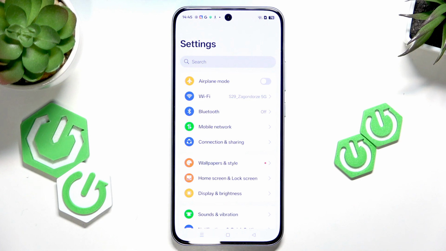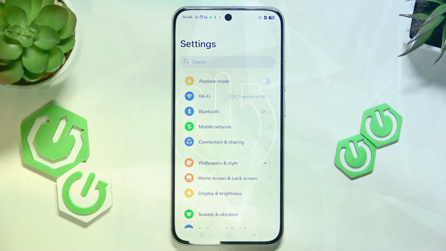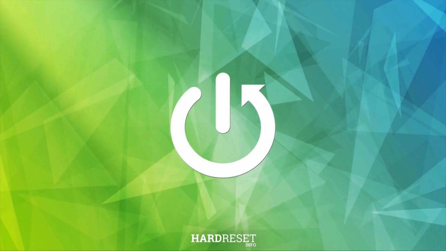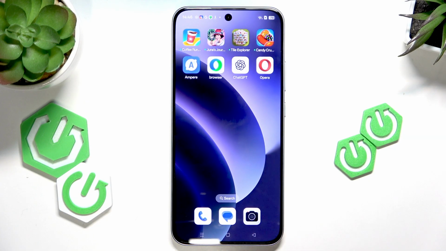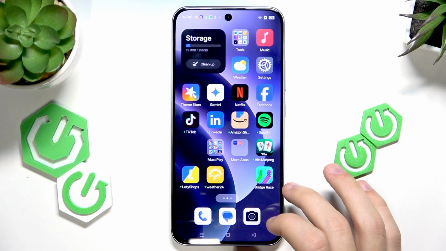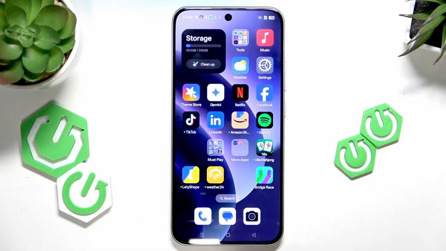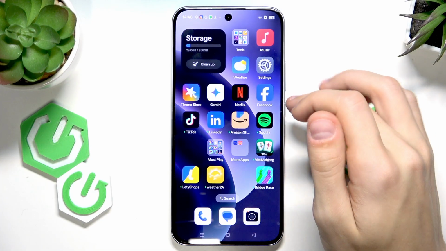Hello everyone, welcome to the HardReset channel, and today I'm going to show you how to make your OPPO A6 Pro 5G faster. So if you want to increase performance on the OPPO A6 Pro 5G, here are a few tips to help with that. And we're going to start with turning on high performance mode.